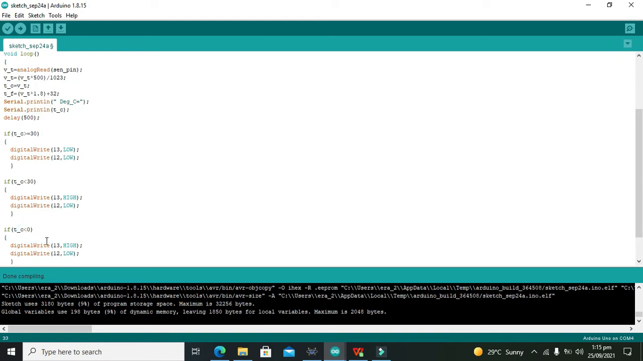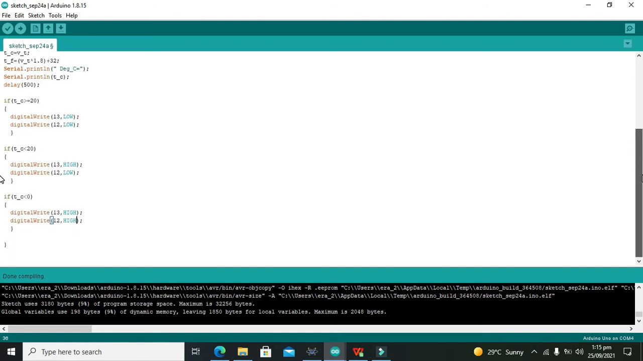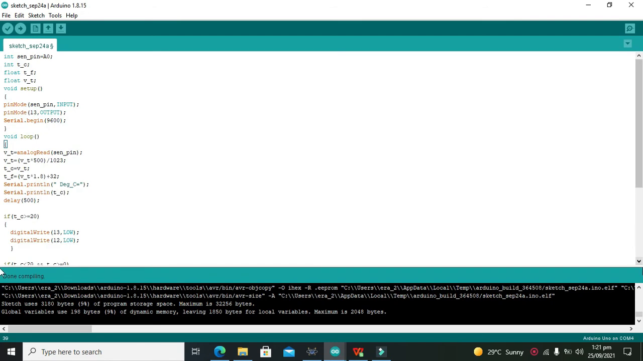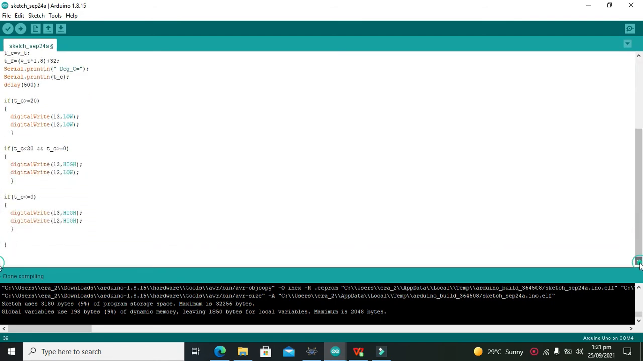Okay, wait, our temperature range must be 20 degrees, and less than 20 degrees, and less than zero. Yes, on less than zero both of them will become high. T is less than or equal to zero. Now this is our piece of code which we have written. And here, if temperature is between 0 and 20, then one heater will become on. And when it is less than 0 degrees Celsius, then both of the heaters will become on.